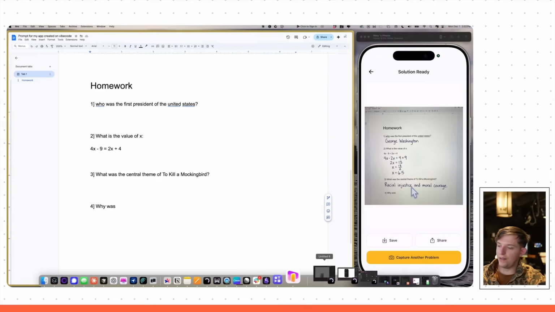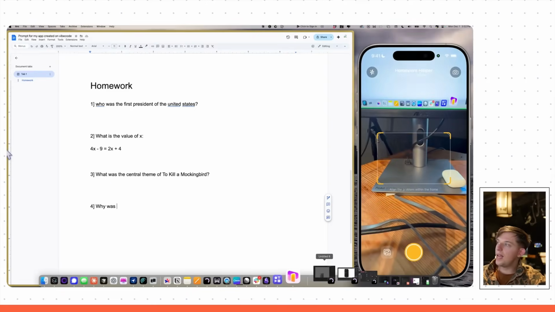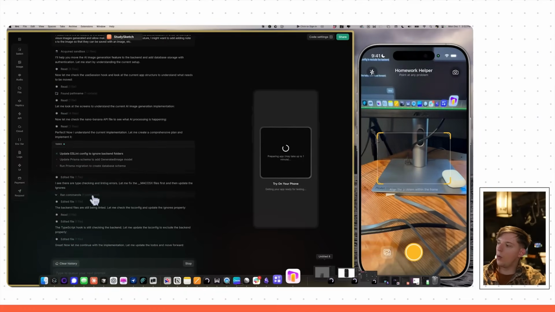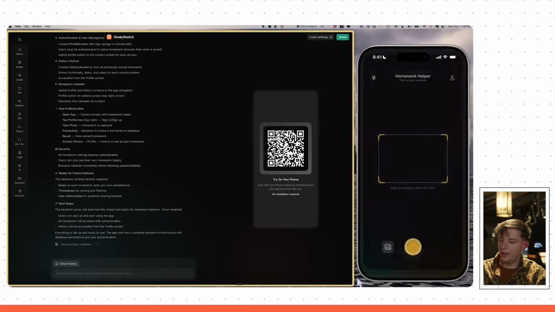And here we can hit save. It's actually not going to do anything because it hasn't yet implemented the backend. And so it's still doing that. So now we're gonna wait for the backend and database to be created. Okay, so it's done. Let's check it out.